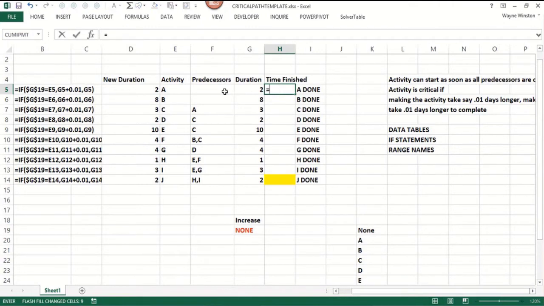Well, we can finish it as soon as A is done. There are no predecessors. When can I finish activity B? As soon as that's done. Okay, no, it starts at time zero. Now, when can I finish C? I need A to be done. So it would be A done plus the time it takes to do C.